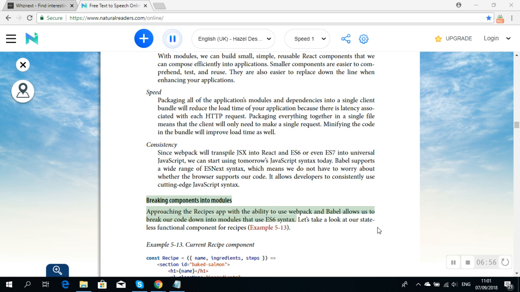Breaking components into modules. Approaching the recipes app with the ability to use Webpack and Babel allows us to break our code down into modules that use ES6 syntax. Let's take a look at our stateless functional component for recipes, example 5-13.